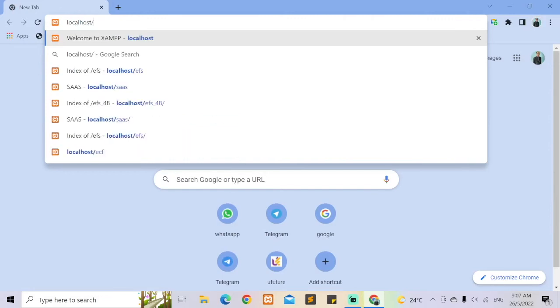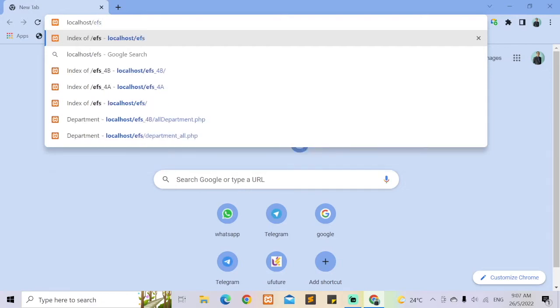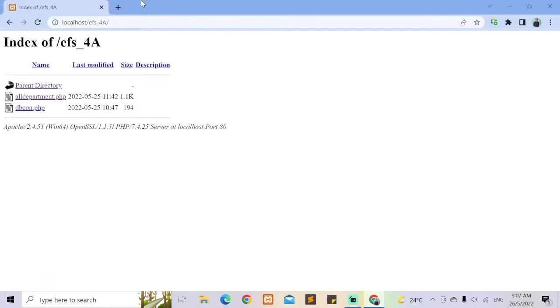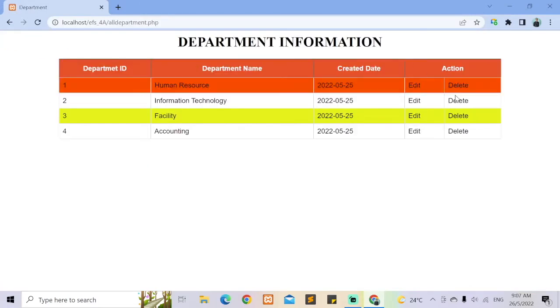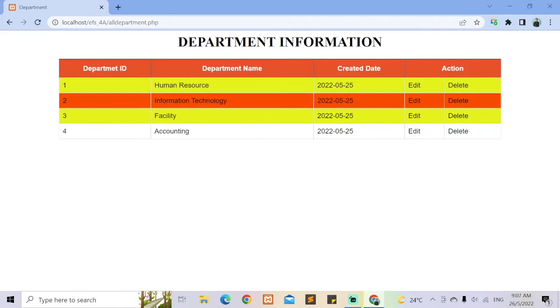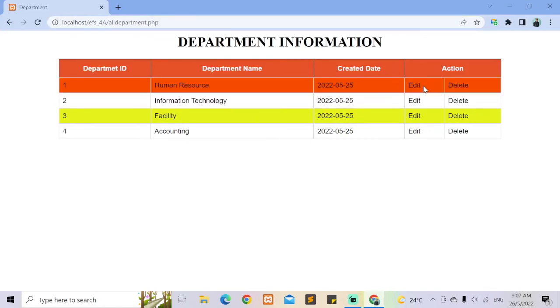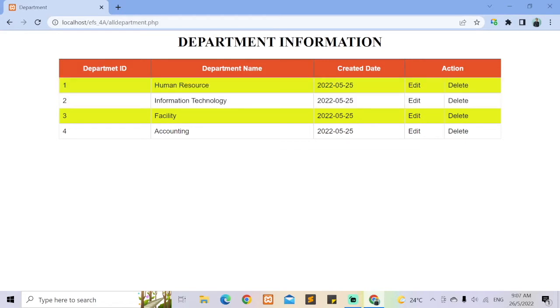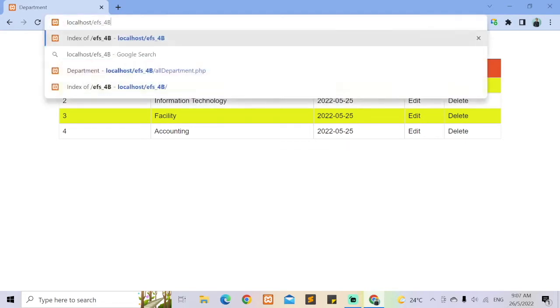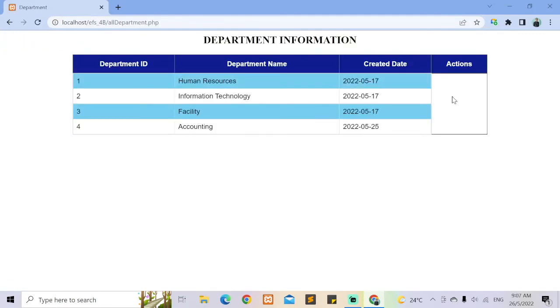Previously this is what we already did. We already created the simple database, right? So this is what we have done yesterday. Maybe for class B, I haven't shown you how to add the edit and delete buttons, if I'm not mistaken. So let me show you first how to add these two buttons, edit and delete.